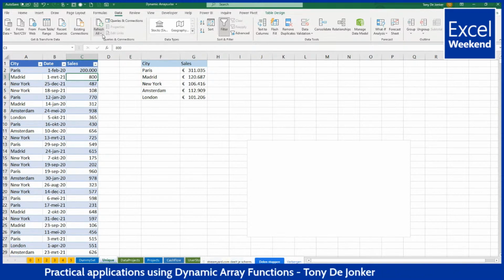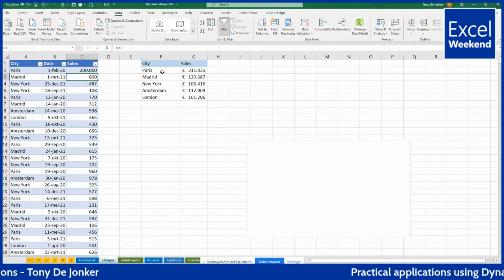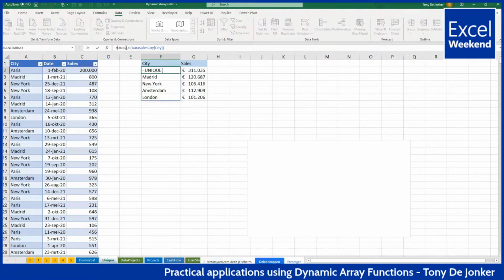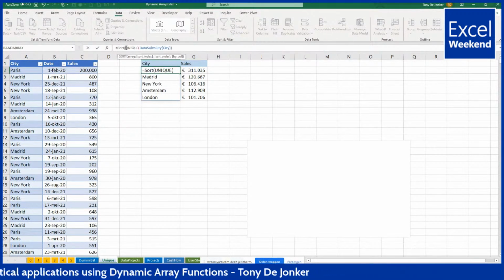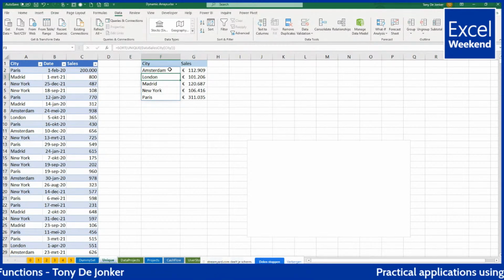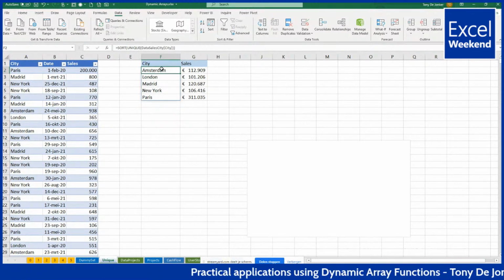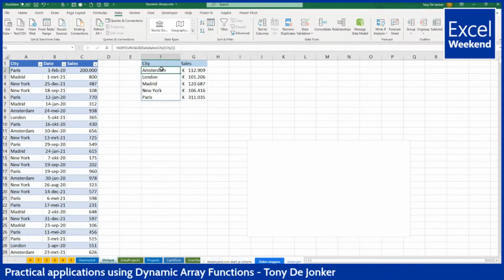Now, some people might object that this is not in alphabetical order. Well, you can have this in alphabetical order by putting the function sort in front of it: sort, parentheses, closing parentheses. You see now it's also sorted by alphabet. So now we have unique together with sort. Really nice.